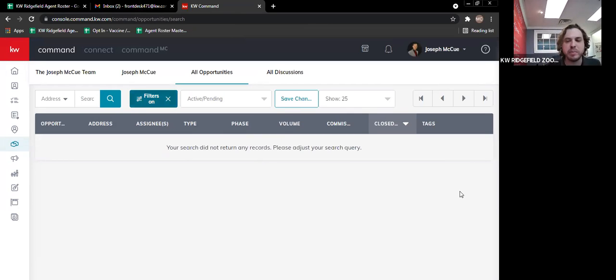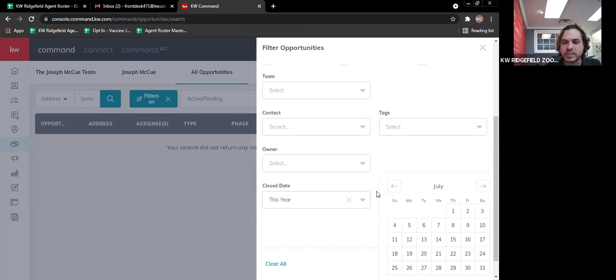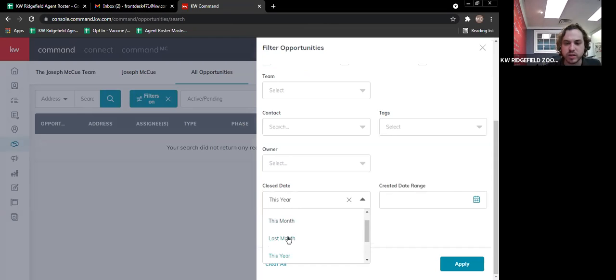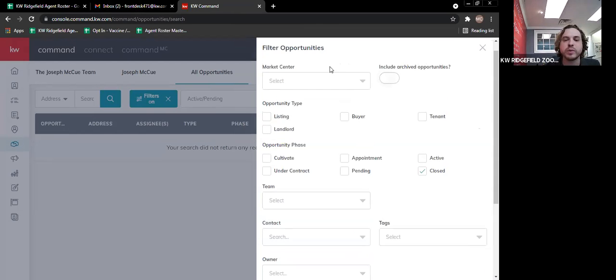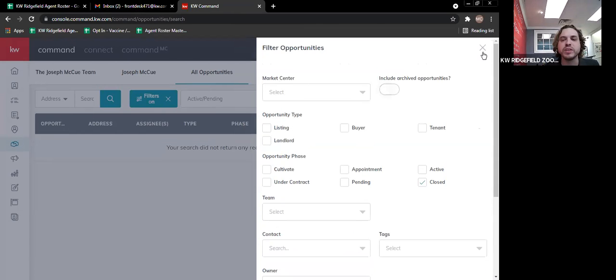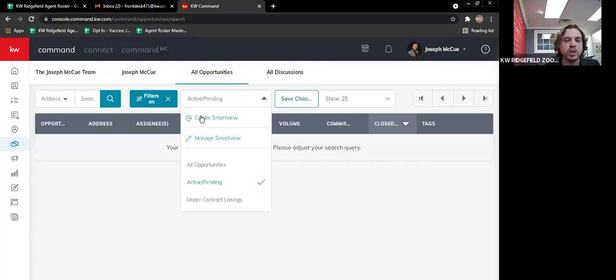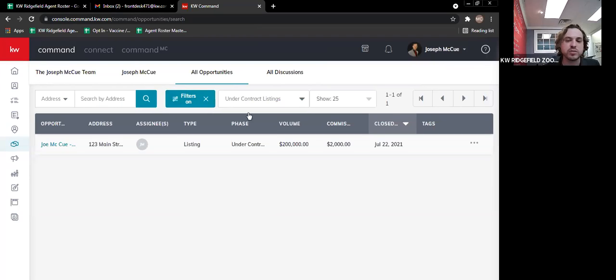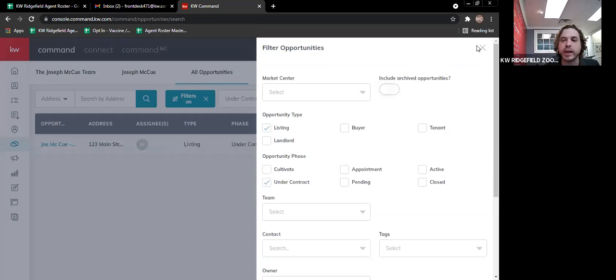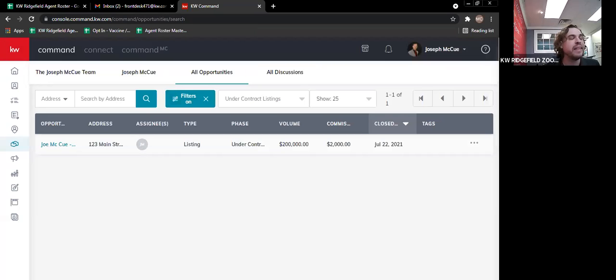Or I can set another date range, and maybe I want to see everything that happened last year, right? Or the year before, custom. And then I can go in here and do that. So again, I have the opportunity to build this digital whiteboard, and then I can save this as a smart view so that I can quickly pull it up. So if I want to pull up all my under contract listings, I can quickly view that digital whiteboard.